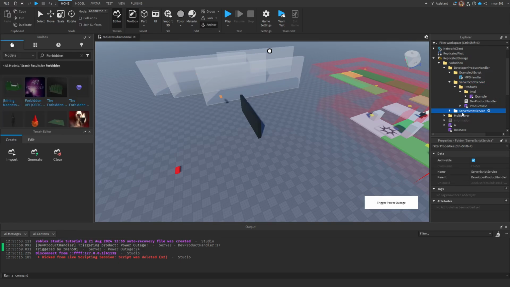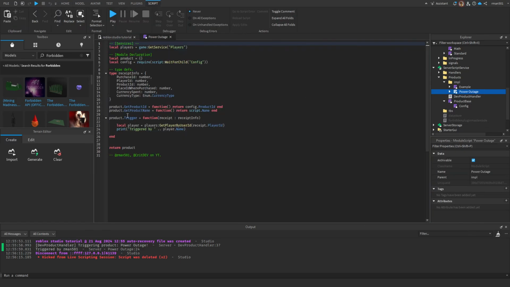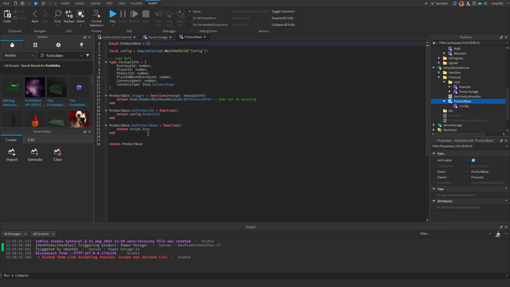If you do that, duplicate the server script service and drag it over to the server script service and ungroup it. So inside of here, we have our info folder, and this is basically where we're going to put all of our products. So our power outage, which is the example that I do, you're going to see that I add it into this folder, and inside of it, you're going to see that it follows the format of product base.